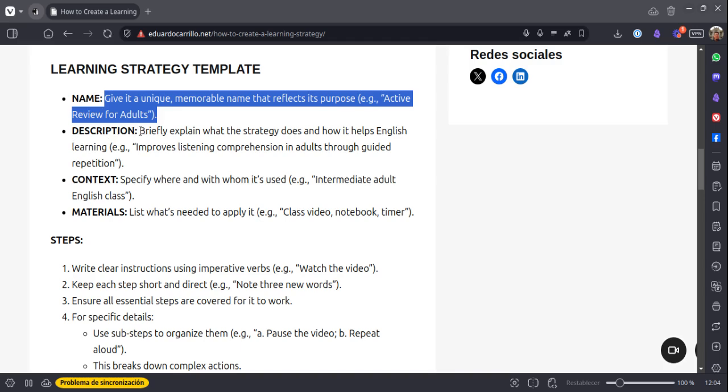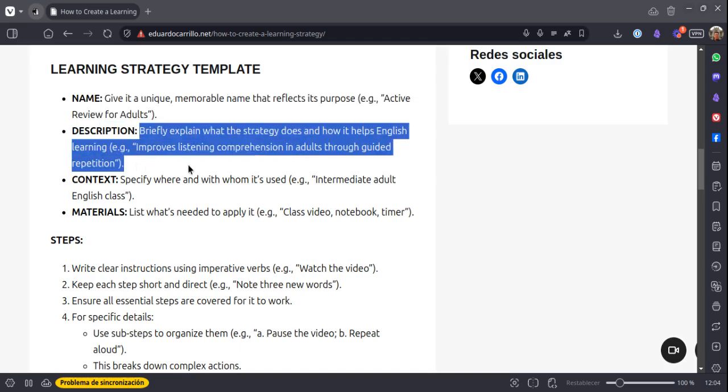Also, try to write a brief description. Descriptions are great because say you see the name, but then you want to remember what this was about. Here is where you can state the reason or the purpose for this strategy. And here is an example: improves listening comprehension in adults through guided repetition.